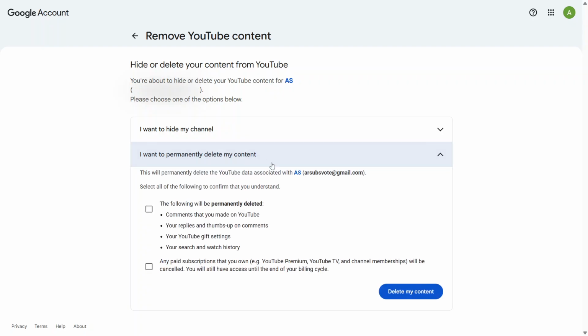After expanding it, you'll see two checkboxes. The first checkbox explains that the following items will be permanently deleted, and you'll see a list of things like your videos, playlists, and other channel activity that will be removed. The second checkbox explains that any paid subscriptions you own, such as premium services or channel memberships, will be cancelled, though you'll usually keep access until the end of your current billing cycle. Carefully read both statements, and if you agree, tick both checkboxes.